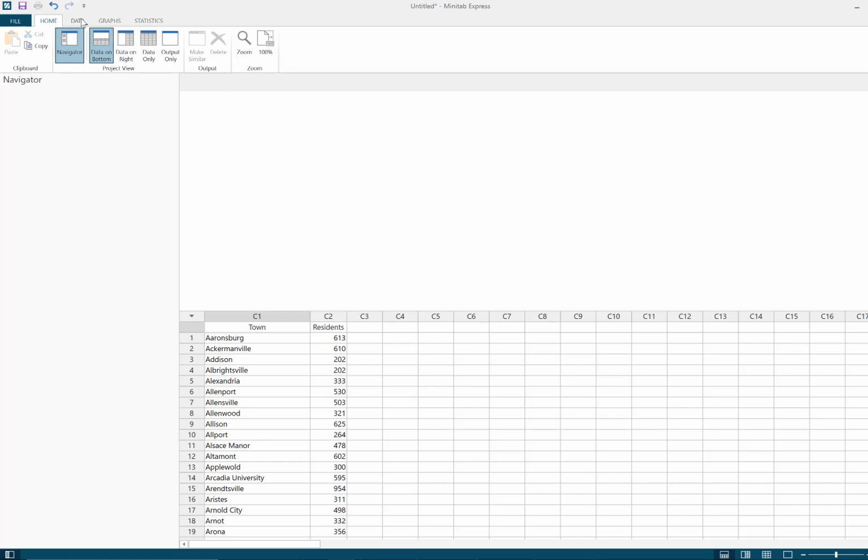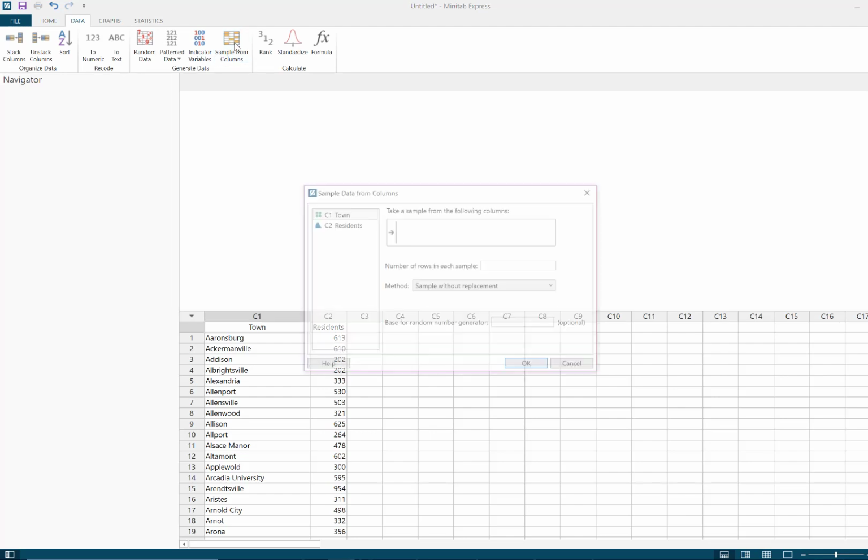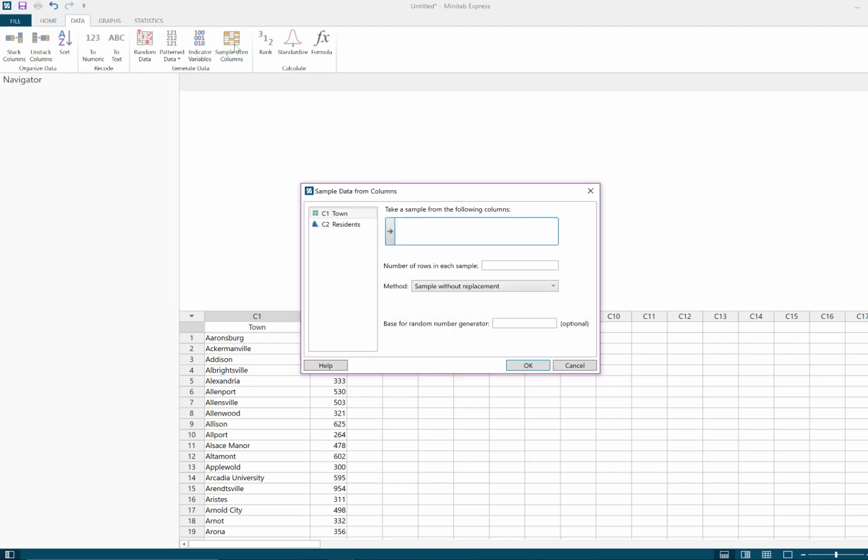I can go to Data, Sample from Columns. I'll double-click the column that contains the names of the towns, so C1, towns, because in my simple random sample, what I want is a list of 10 towns. Number of rows in each sample is going to be 10.